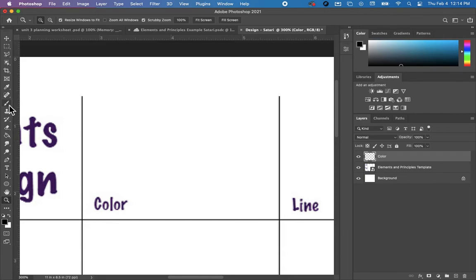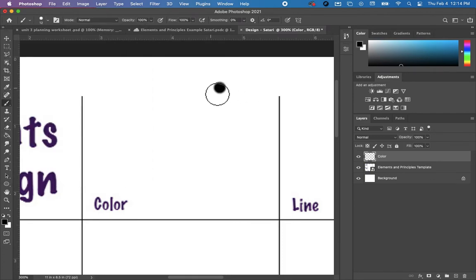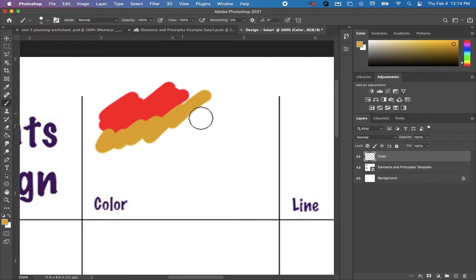And for color, I want to play around with the brush tool. Make it a little bit larger. Smaller than that. And undo. I'm going to use my colors off to the right, my color swatches. And I want to find a nice red. And an orange. Because to me, when I think of color, I think of really, really like rainbows and brightness.